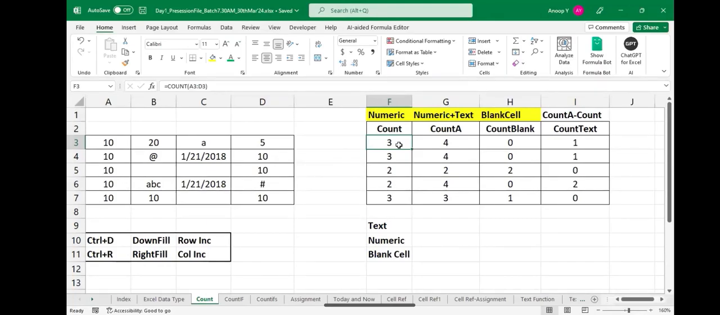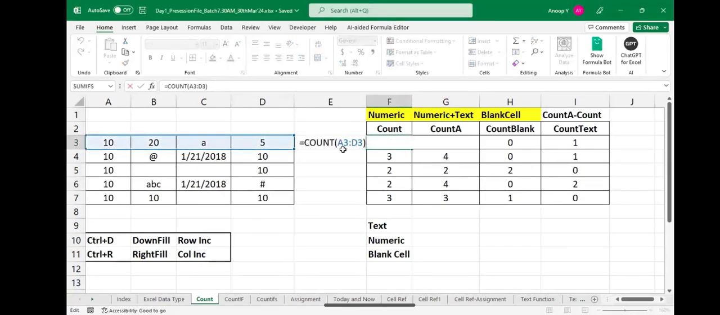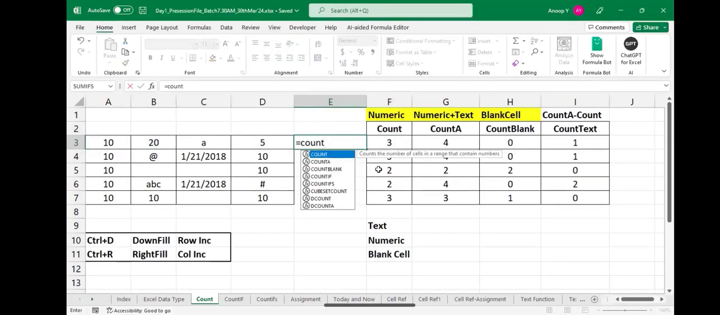How to select that formula, like COUNT for numeric? You just have to type here. Yeah, you were selecting this formula from the drop-down, right? So here you can just type equals COUNT like this, and open the bracket. Okay.